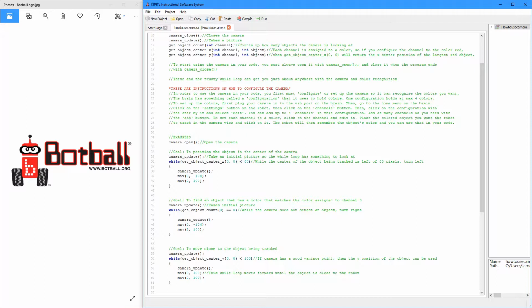Say you have a red cube. You'll put the red cube in front of the camera where it can see it, and then while you're in the menu that's editing the channel, you'll click on the red cube, and all the little circles will move to the color. And so then the channel will remember that color. And then you can click done, and it'll bring you back to the channel editing menu.